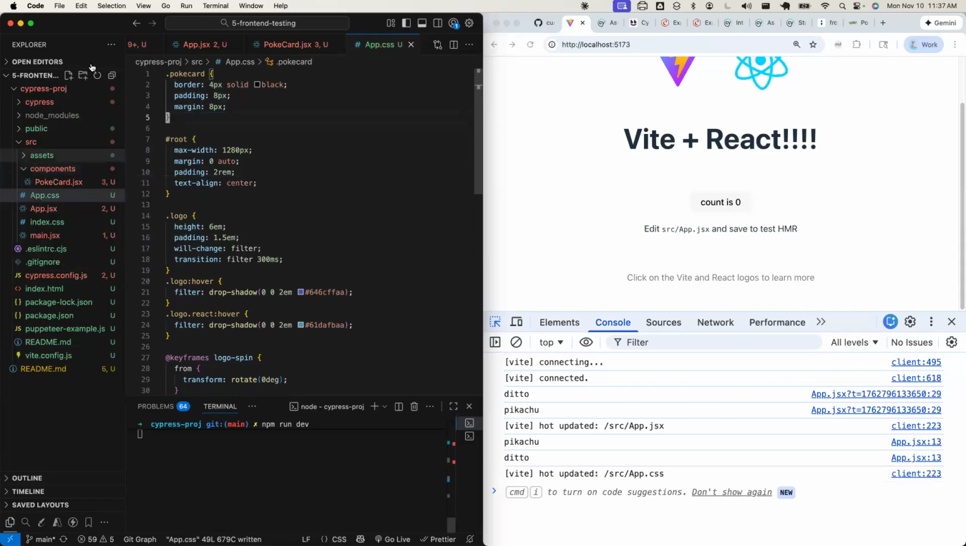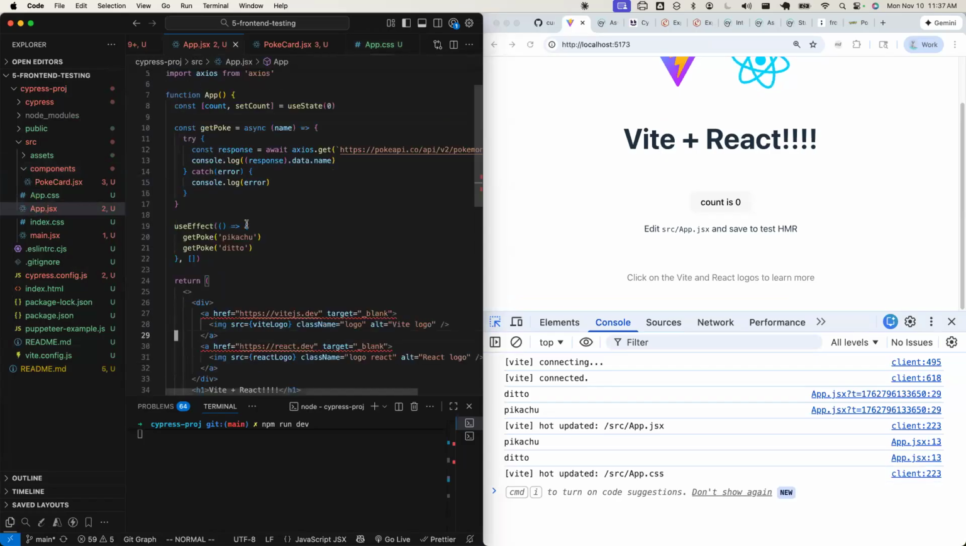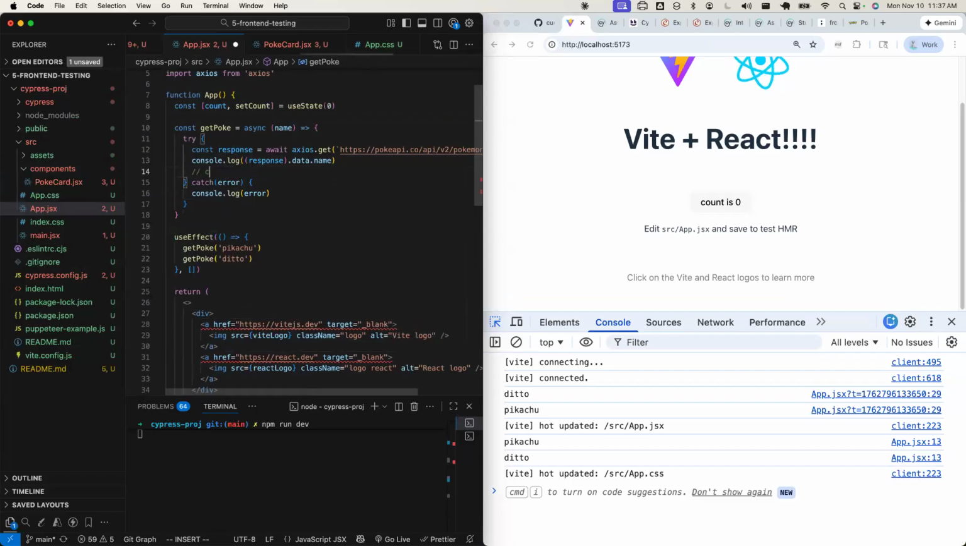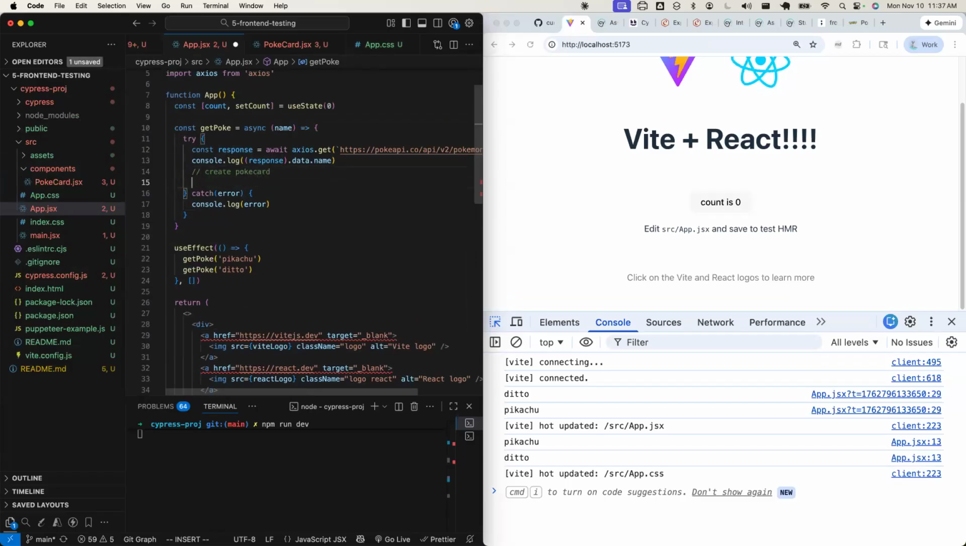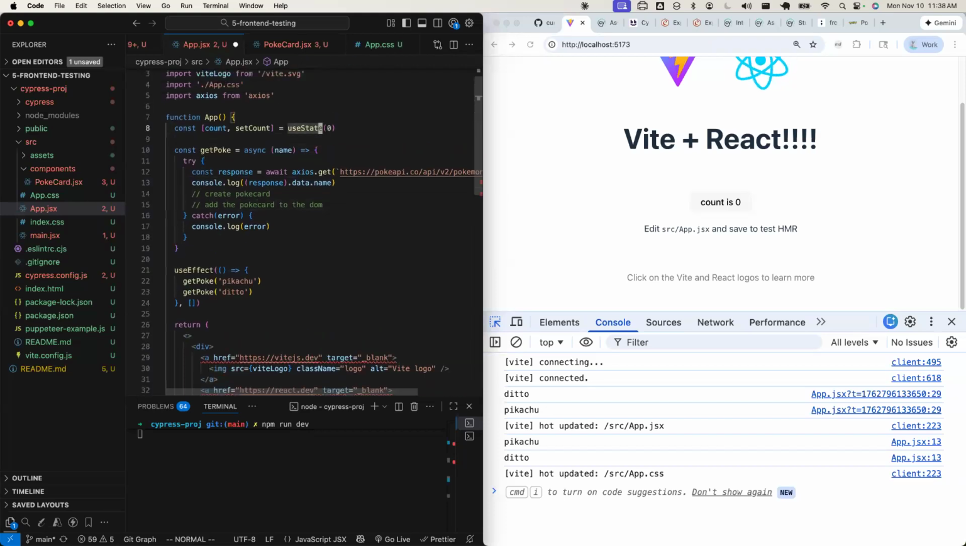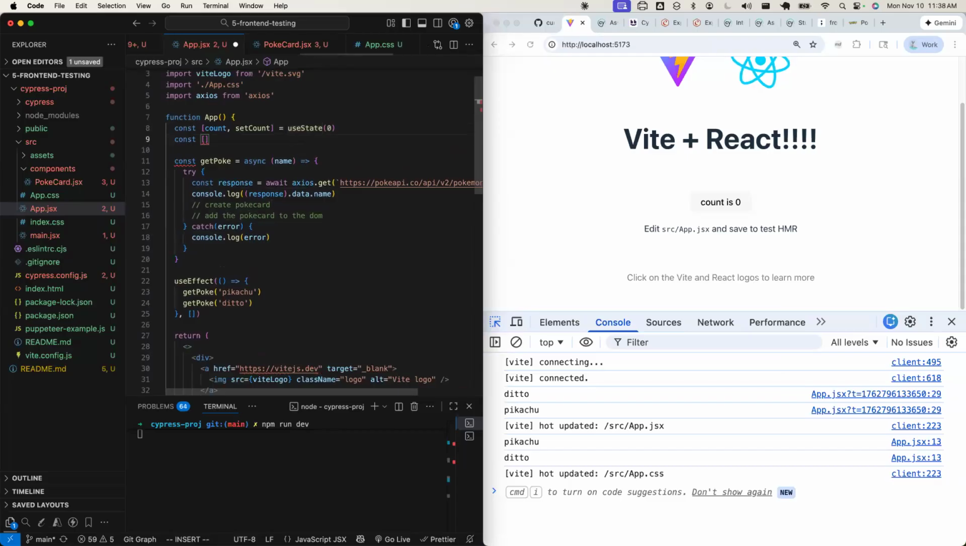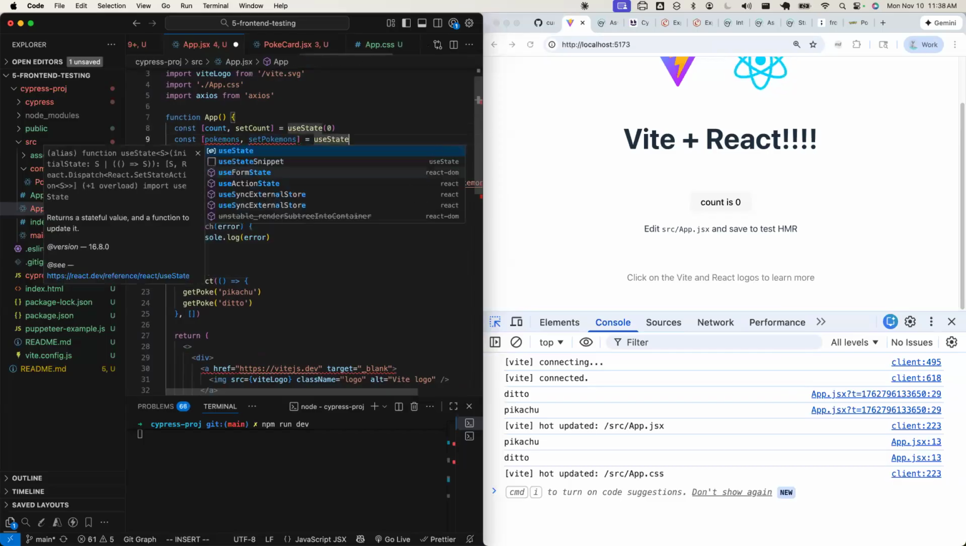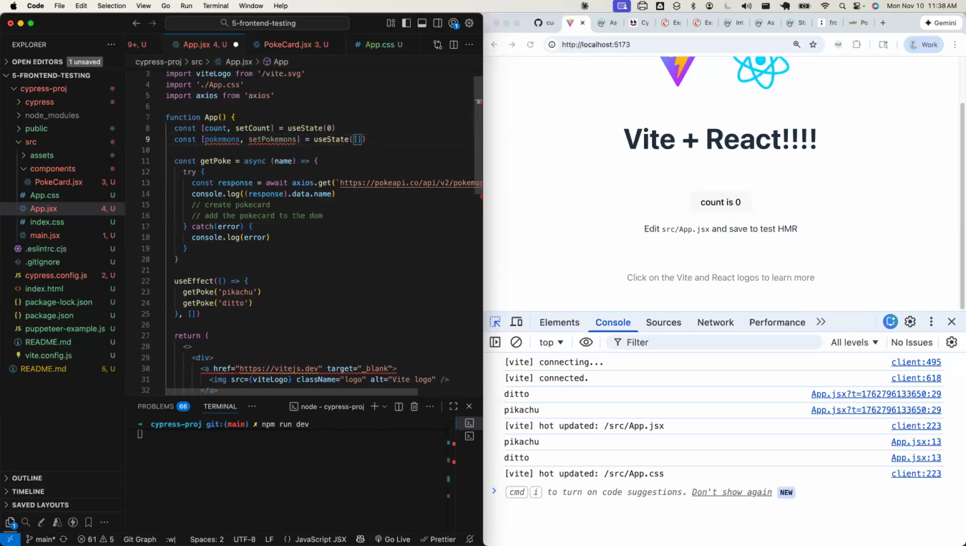And now over here in App.jsx, I think what I'll do here is once I've gotten my Pokemon, I want to create a new PokeCard. Right, so I'm going to want to create the PokeCard. But then I need to add the PokeCard somehow to the DOM. And to do that, I'm going to need some sort of list or array. So we'll call this pokemons and setPokemons. And this will hold my Pokemon data. And it's going to start out as an empty array.